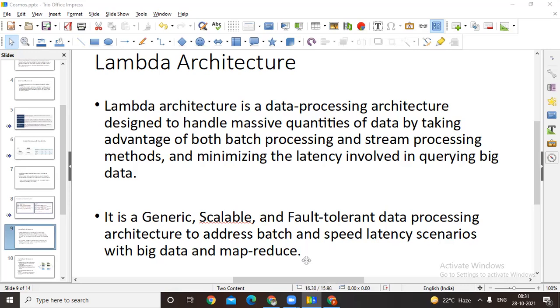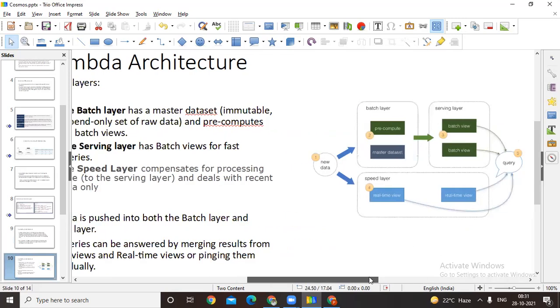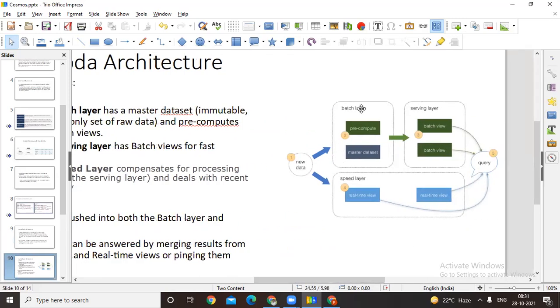So it handles all this with big data and map reduce, and speed latency scenarios will be there. At a high level, this is what Lambda architecture talks about. We have the batch layer, speed layer, and serving layer. The batch layer contains all the data, so whenever you store the data, it is stored over here. In the serving layer, you create views on top of the batch data, which reside in the serving layer. Whenever you want to get the data, you simply go to the serving layer and get it.